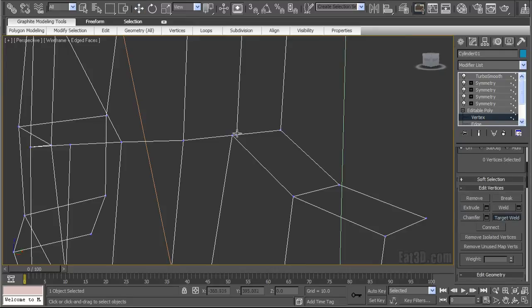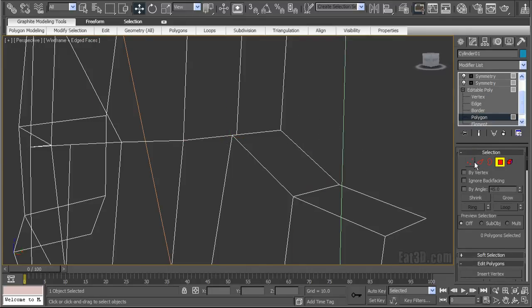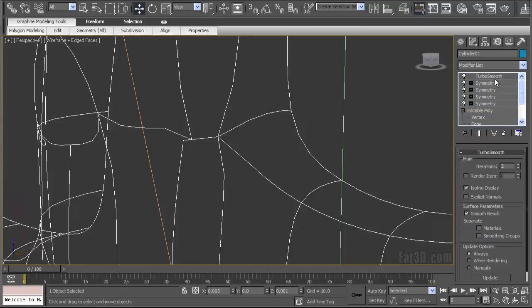Now, I collapse these 2 points with a shortcut I have. And then this has a poly in here. So just target weld it now.